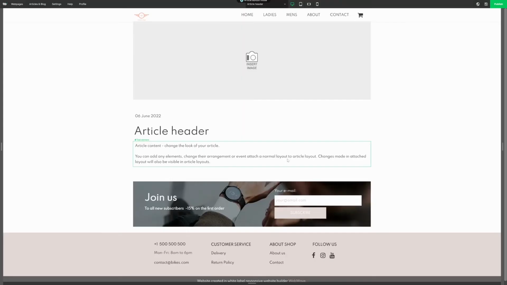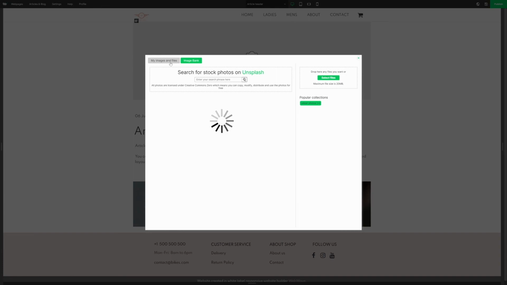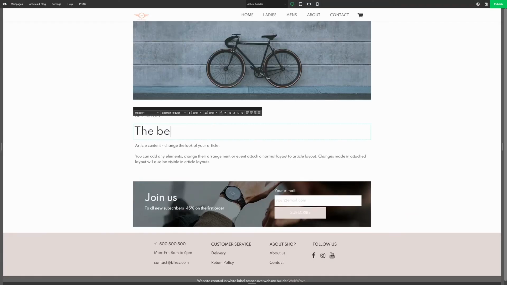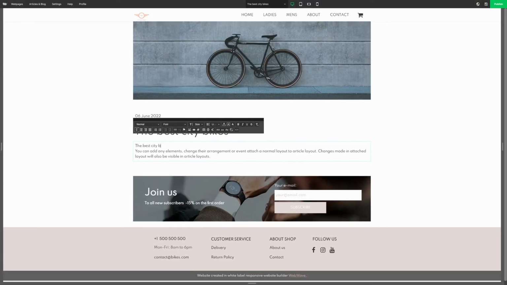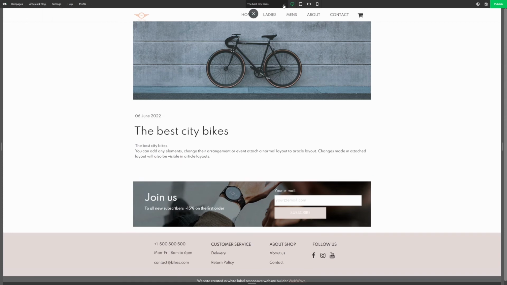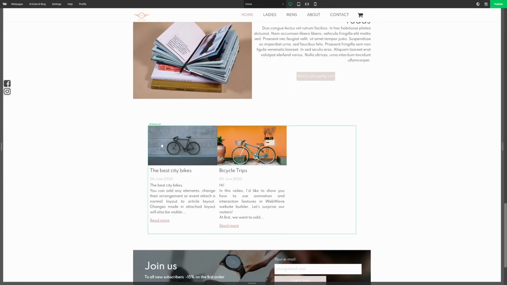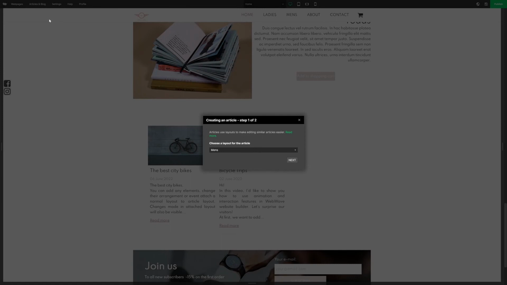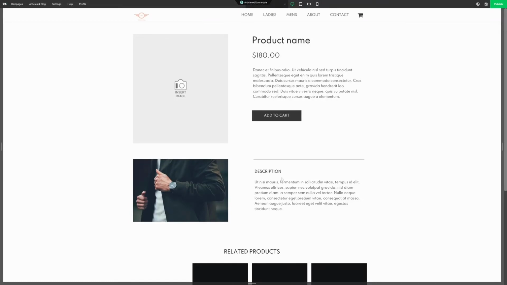Change the image and add some text. Now go to the home page and see if the article is displayed in the blog feed. Great, everything works just fine. Let's also check if we can edit the main post layout, where we blocked the access for our editor. We can't edit anything, so it definitely works.